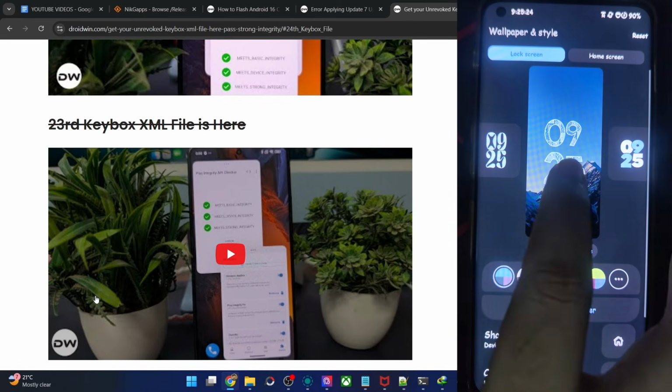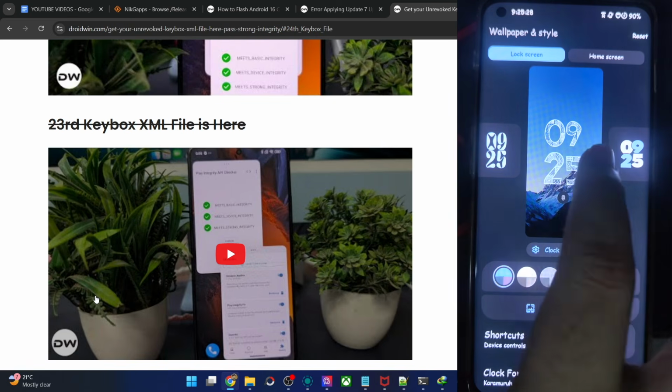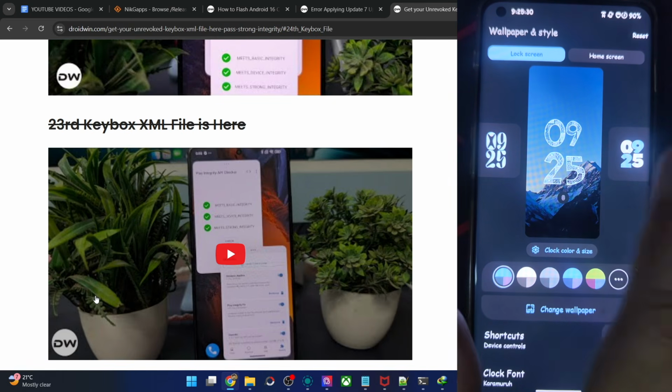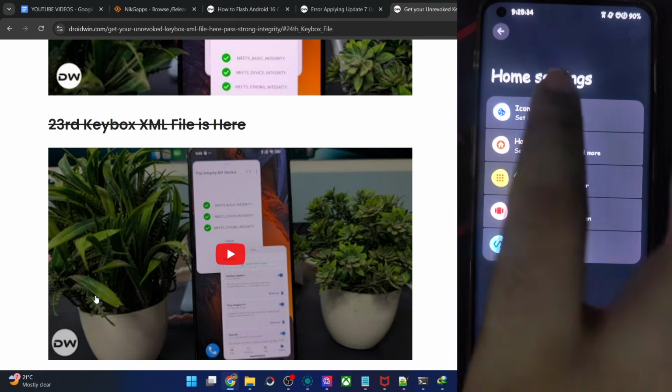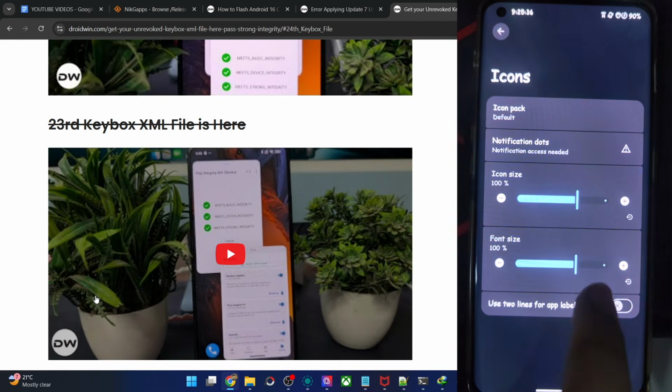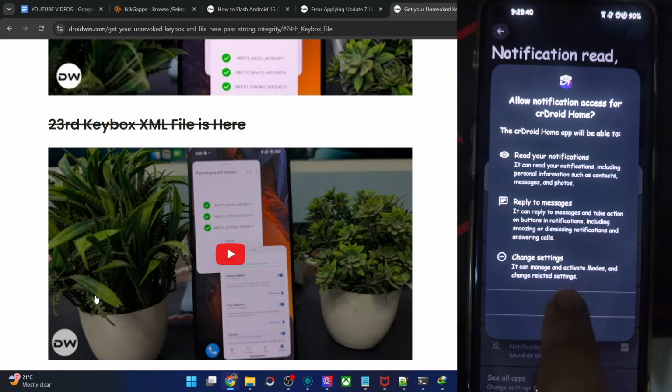In the lock screen, you have a new clock style you could see from here. This is the clock which I have used earlier. All the rest are the same as before in the other ROMs. This is the new one which we have currently. And apart from that, in the home settings, you could change the icon size, label, allow notification access. That is a must for me.